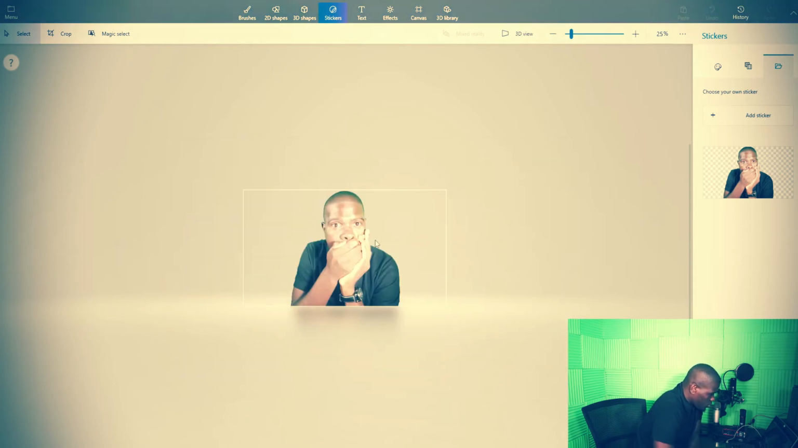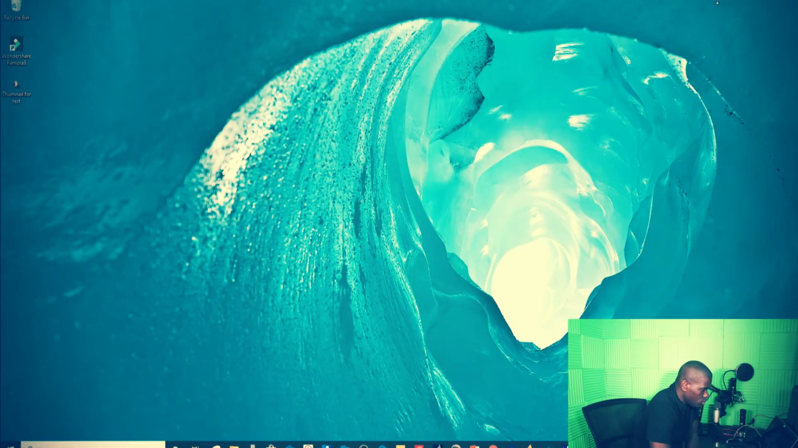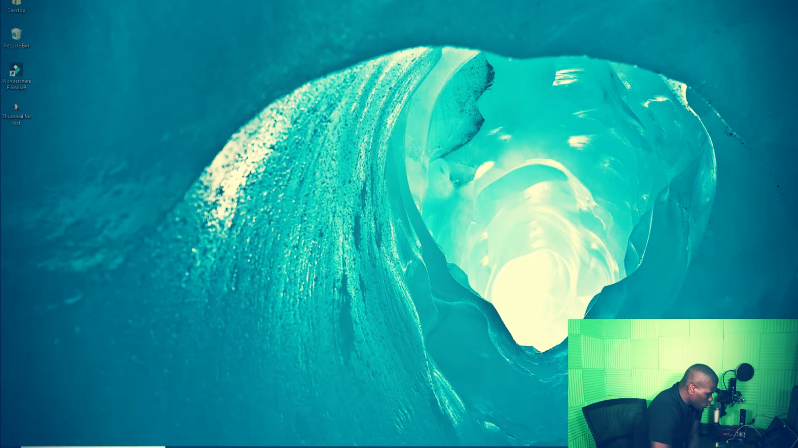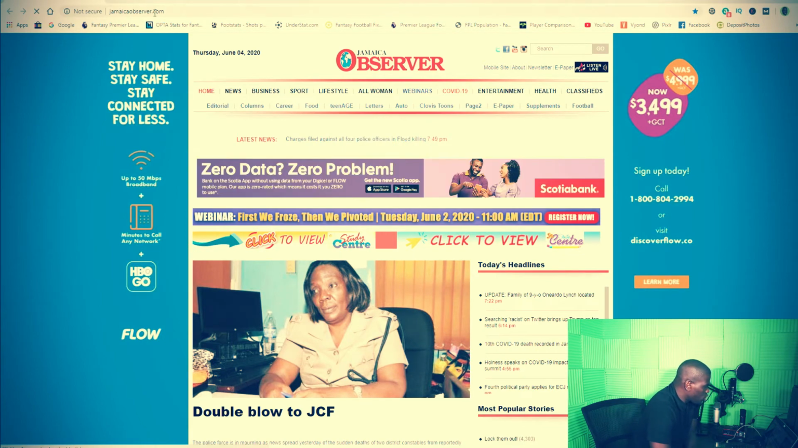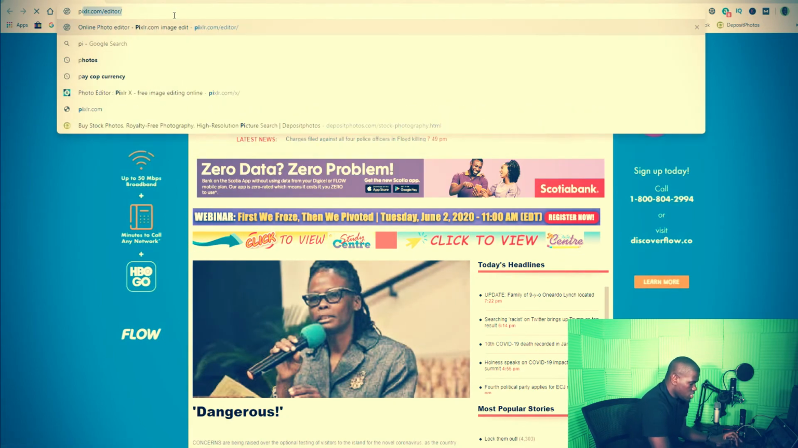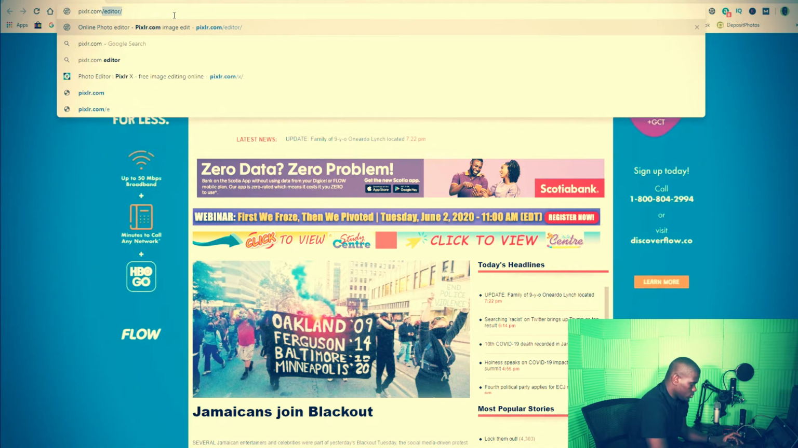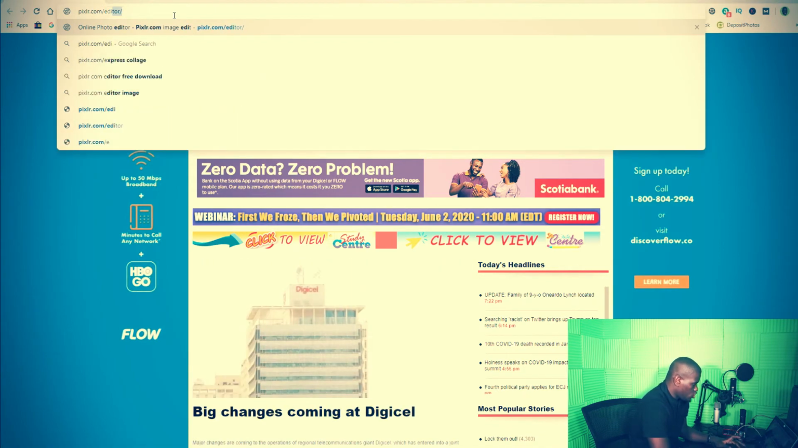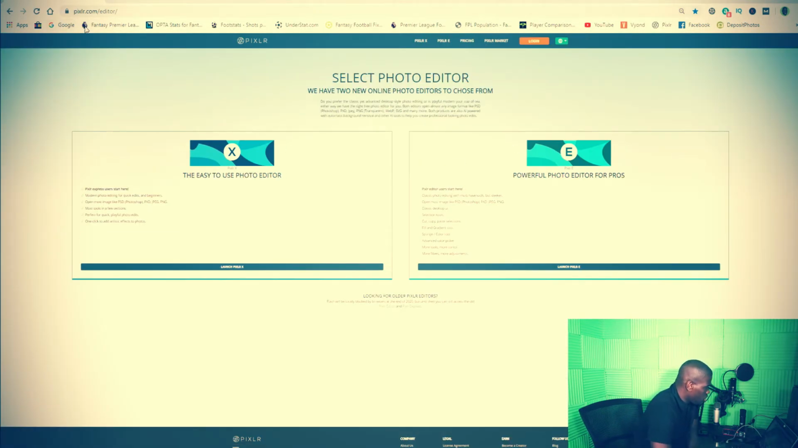Okay, save. Alright, so after you do that, the next thing that you want to do now, you're going to go to your browser. My browser is Google Chrome, and you are going to go to pixlr.com/editor. Okay, so that's pixlr.com/editor. Okay, and it's a nice free tool.